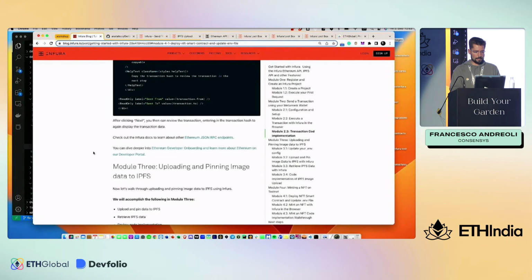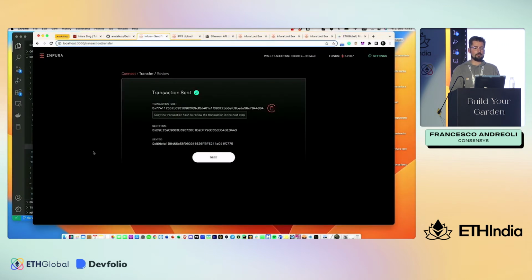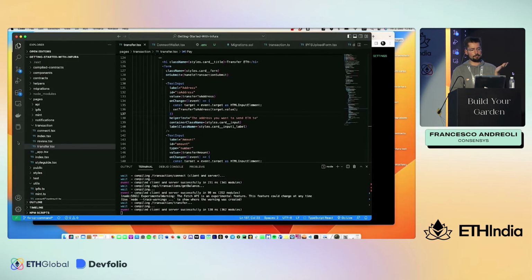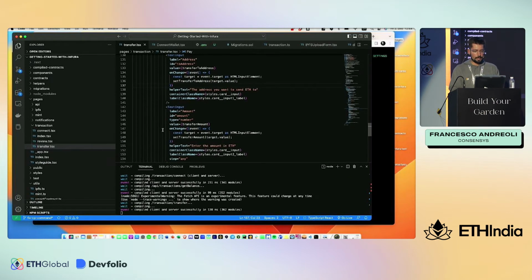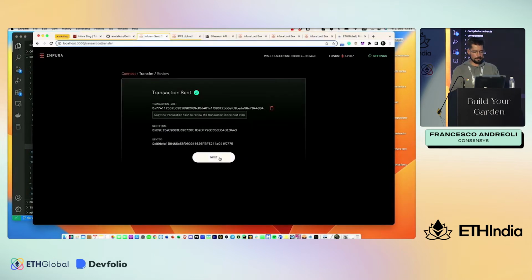So what we did now is we sent a transaction with the dApp, and we saw the structure, the anatomy, how it looks, and where you're actually doing the specific injection.